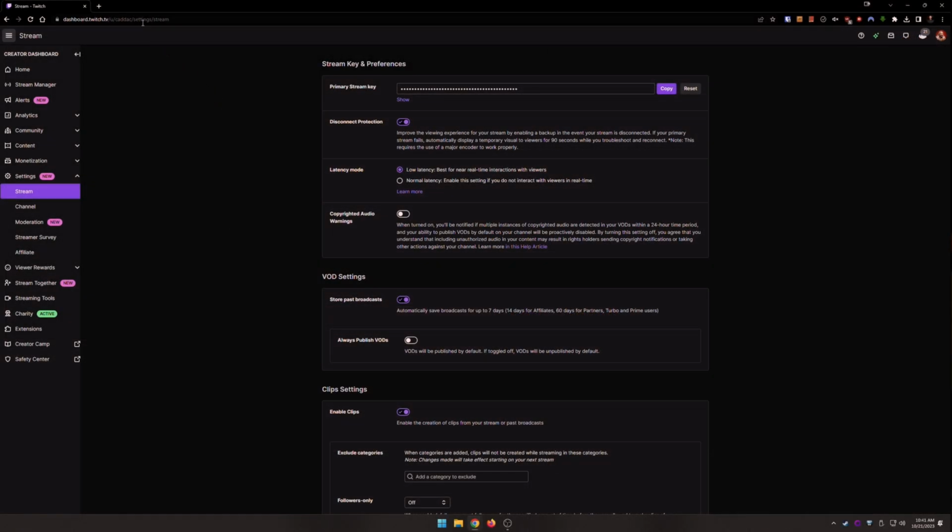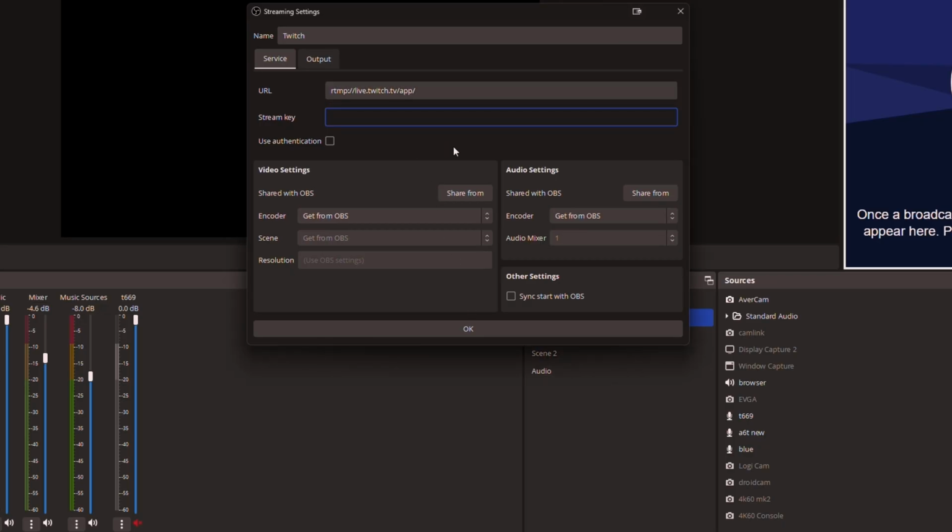If you go to your Twitch settings, you will go ahead and go to this link. You can go into the dashboard, go to settings and stream. You'll grab your stream key from here. We're gonna copy that and we're gonna paste it here.